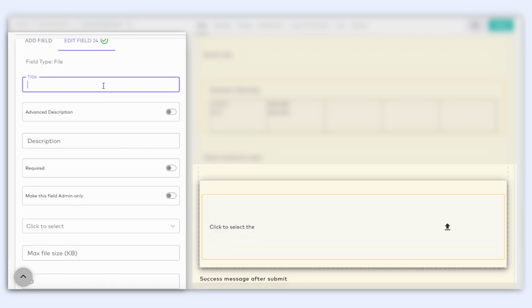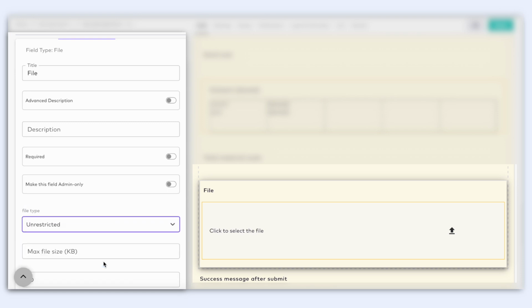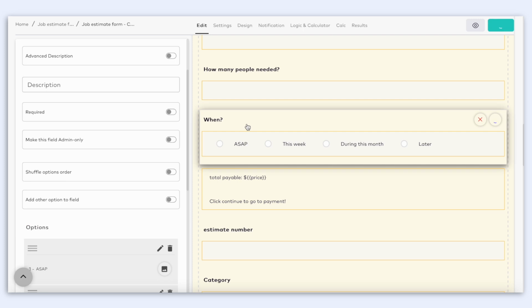And now, let's add a file field type. This way, your client can send any relevant files to their projects to you. And here you can set which file type they can send to you. Let's choose unrestricted for this one, and you can also set the maximum file size here.